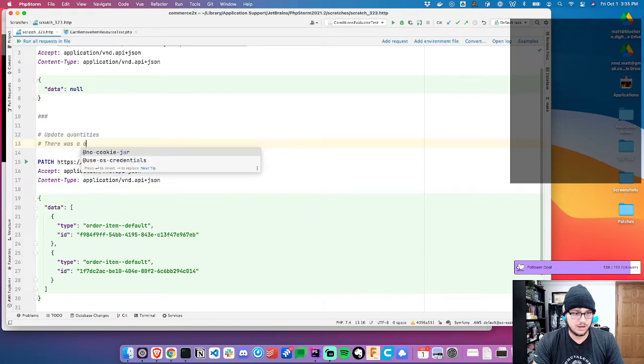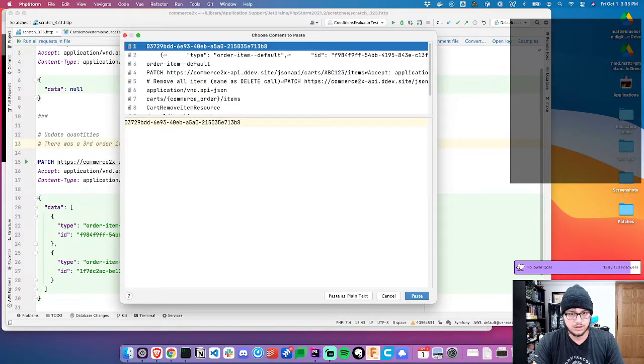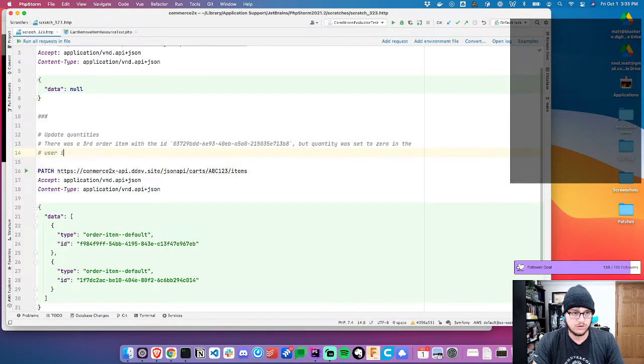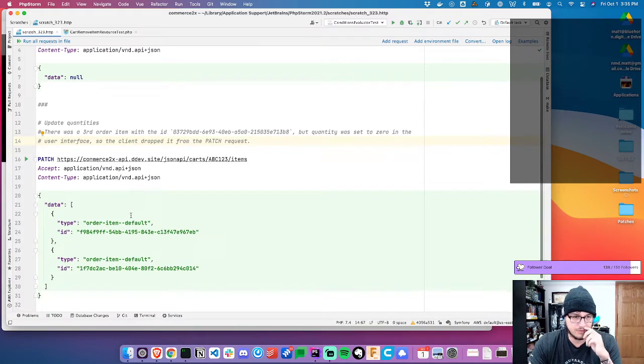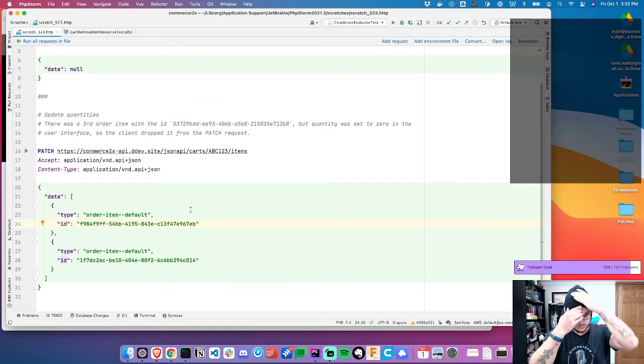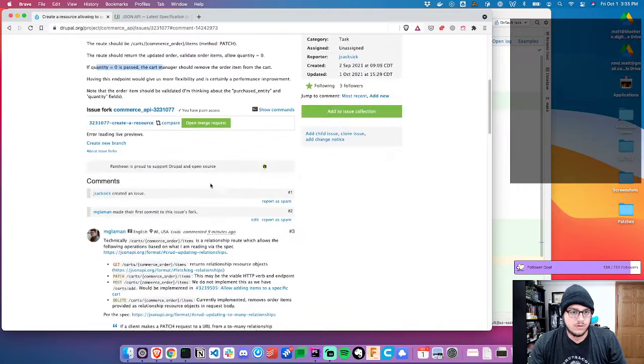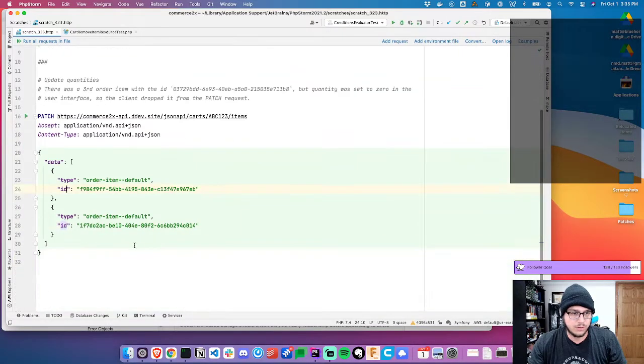There was a third order item with an ID, but quantity was set to 0 in the user interface. So the client dropped it from the patch request. So this is my idea, is just let's get this patch in place with the type and ID. So that way we can bulk remove items at once. So that's the idea, to be able to bulk remove items.